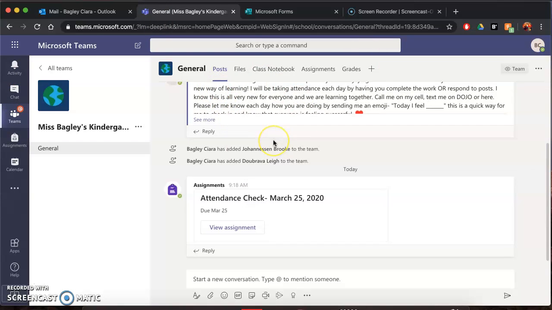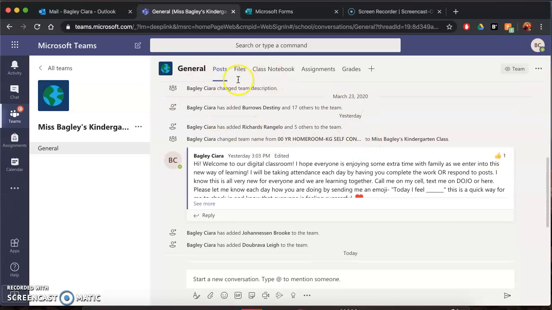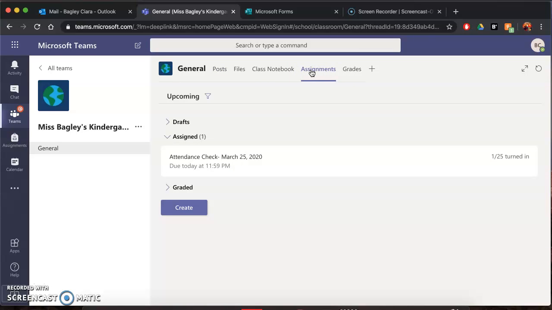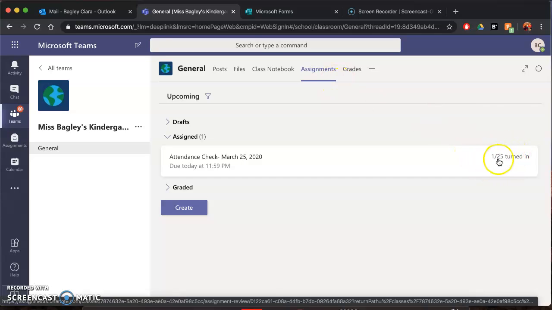When you're on your team site, you're going to click your classroom and it's going to bring you to your posts and all that good stuff. From posts, scroll all the way over here to assignments and click it. Now, if you haven't assigned anything, obviously this is not going to show up for you. And I just noticed here, you can keep a tab really easily on who has done it so far.